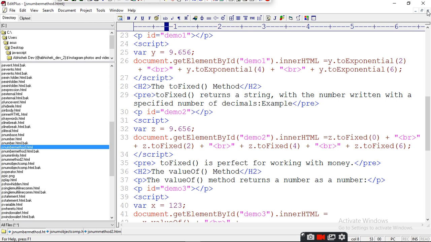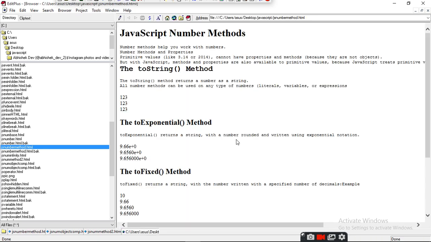Next is toFixed. If you want to convert a number, perfect for working with money, then in this case you need to use the toFixed method. The toFixed method will fix how many places you want to show after the decimal. So when you write 2, it will give 9.65. When you write 4, it will give you 9.6560. Then with 6 it will add the 30, 9.656000. Let's see. It will give you this way.